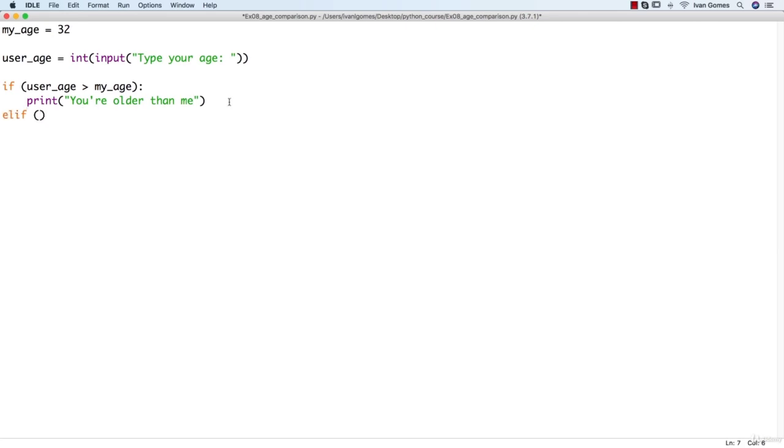Let's open a new condition here, which would be the user age is equal to my age. In this case, let's write we are the same age. If none of those conditions are met, we can just use else. And we can write you're younger than me. Let's save it and make some tests.